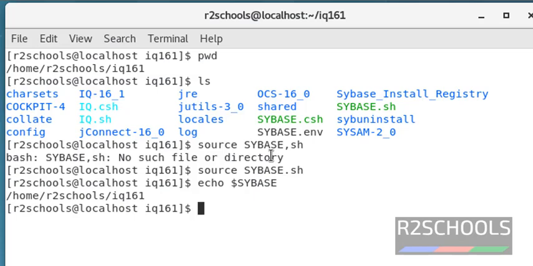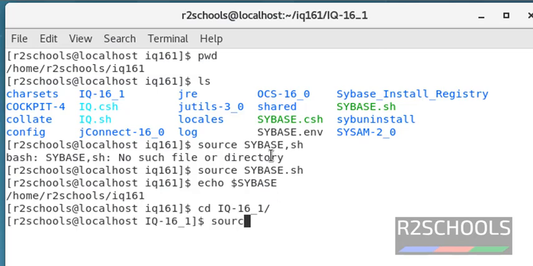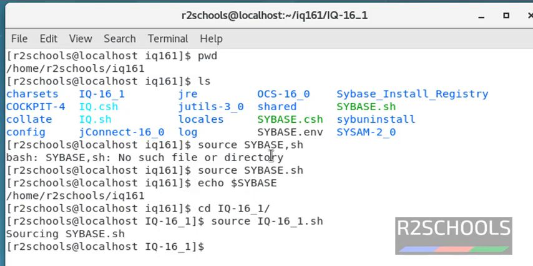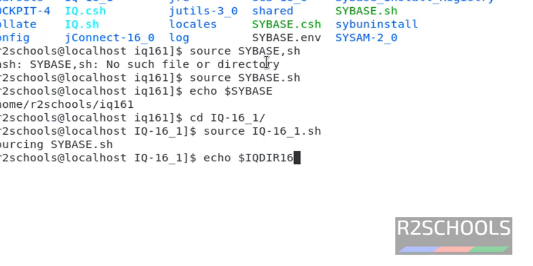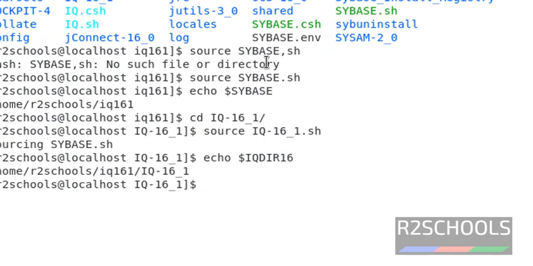Now, cd IQ-16_1. 16_1 is the version. Source IQ. Now verify by running the command: echo $IQDIR16. This is the IQ directory.